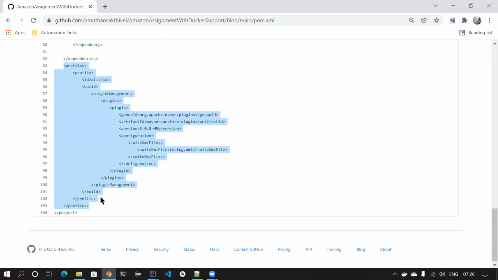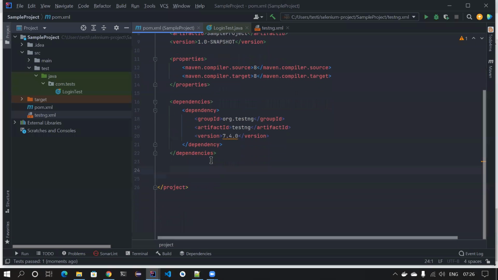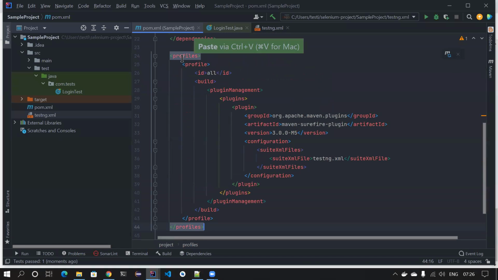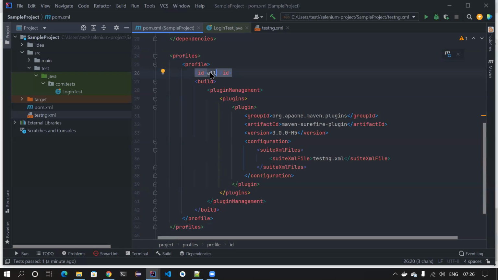Don't worry about this. We are going to create a profile, and then we'll have a plugin in that. I'll explain what we are doing. So we are going to create a new Maven profile. This Maven profile name is, let's say, smoke. If you want to run a regression suite, we can name it as regression or whatever we want.